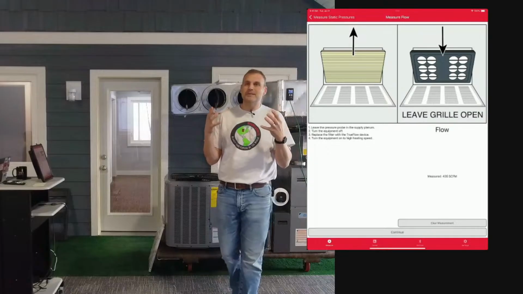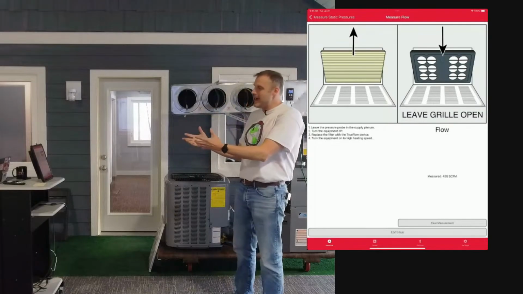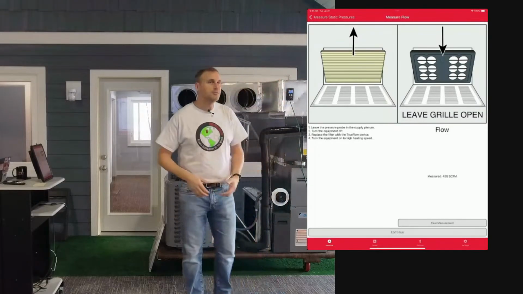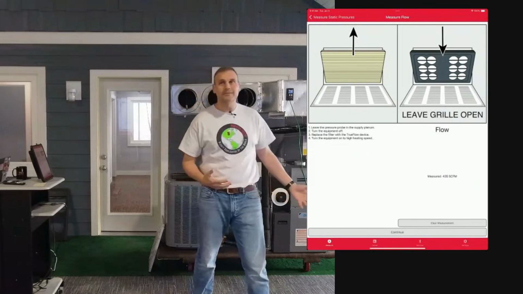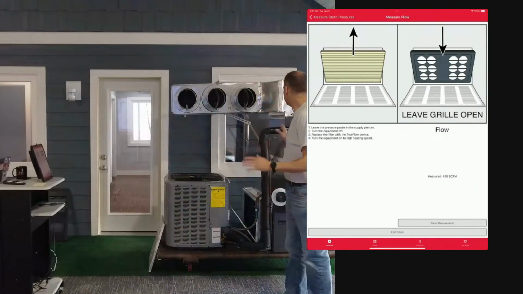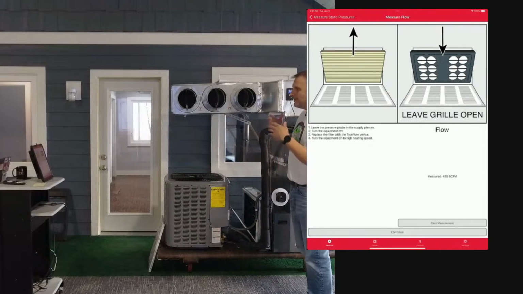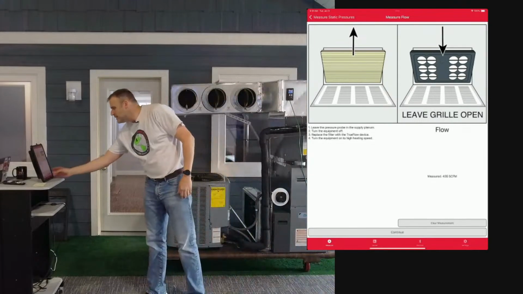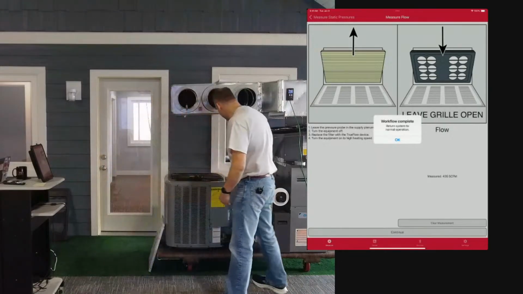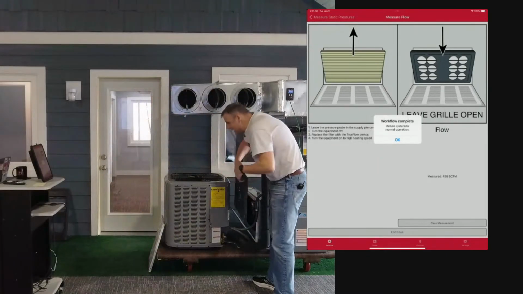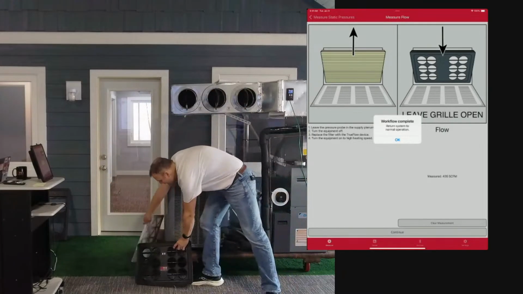All 3 of those pieces of information get calculated in the app to give you flow through the system when the filter was in place, not right now, okay? All right, so at this point in time, we've got a flow measurement. We're going to click continue, return system to normal operation. Okay, I will do that. I highly advise doing that when the app tells you to.